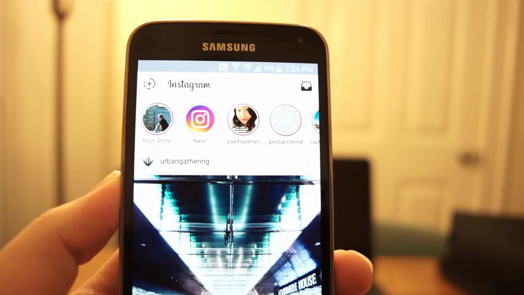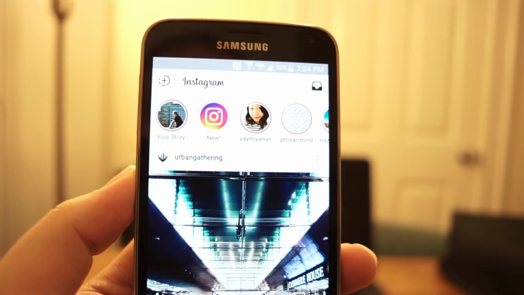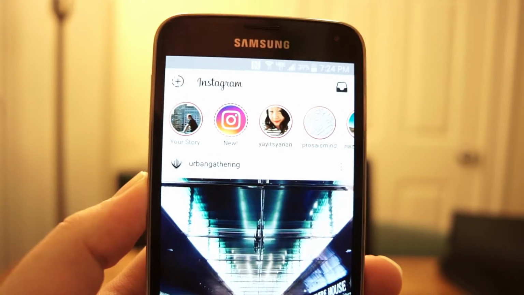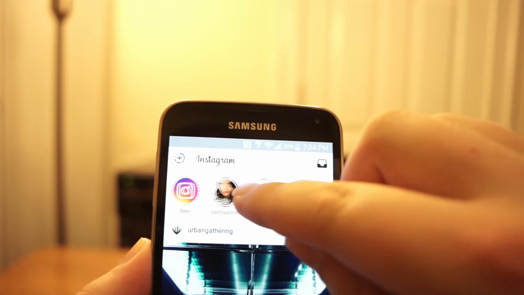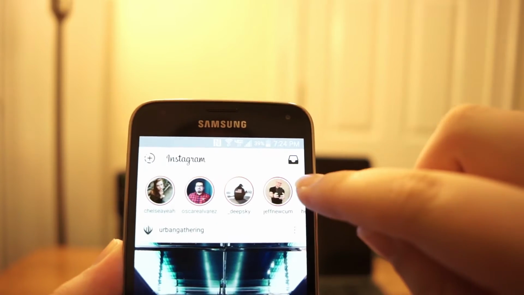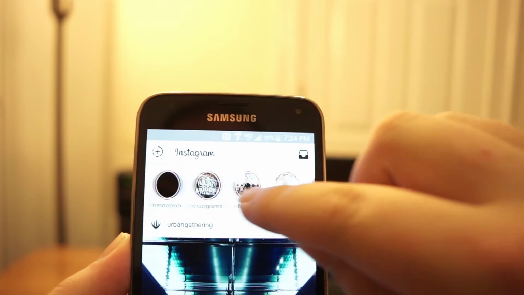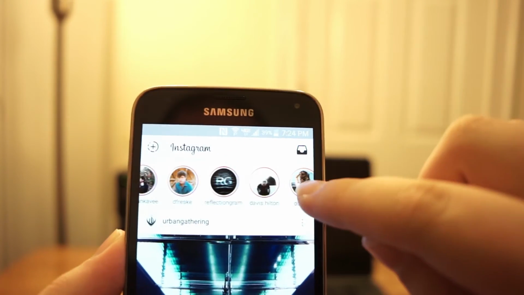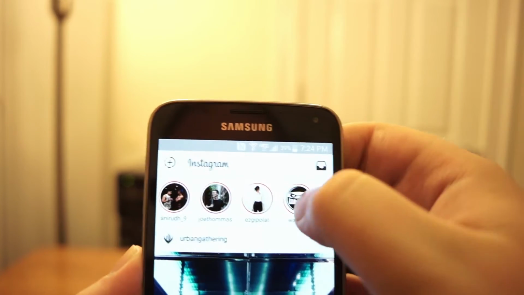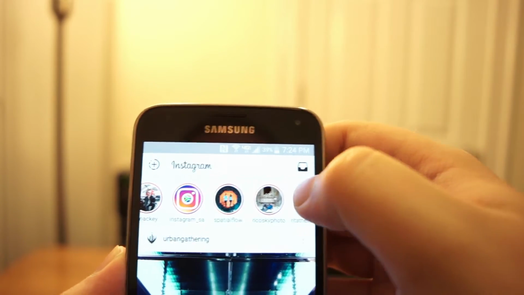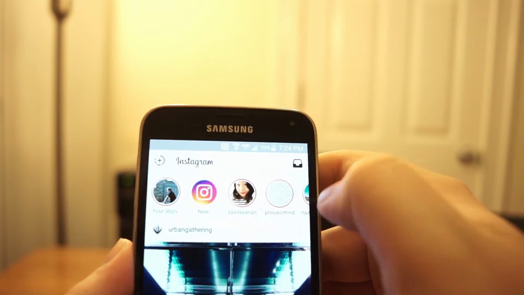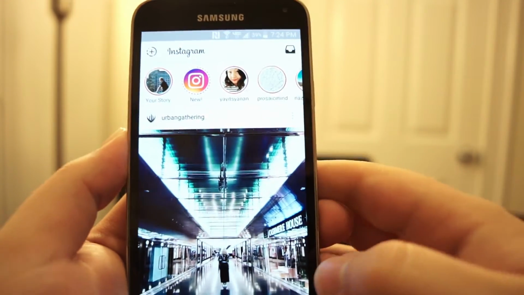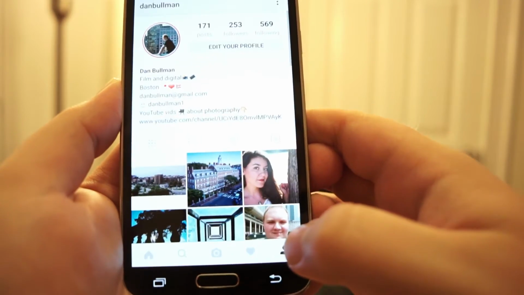I also had to restart my phone after I updated the app, but once I did, I was able to see that. So you'll be able to see all the people you're following, their stories right here in this top row, and you can just scroll over by swiping across, and then you'll be able to watch anybody's story by just clicking on them.